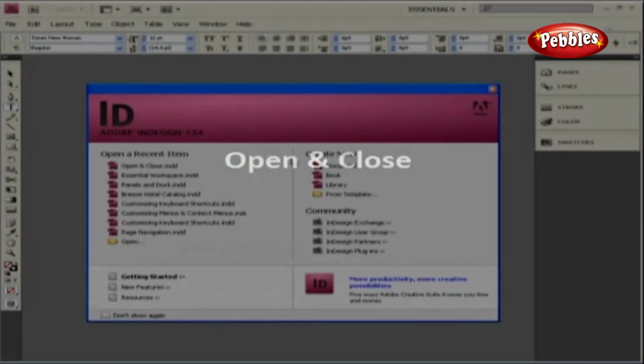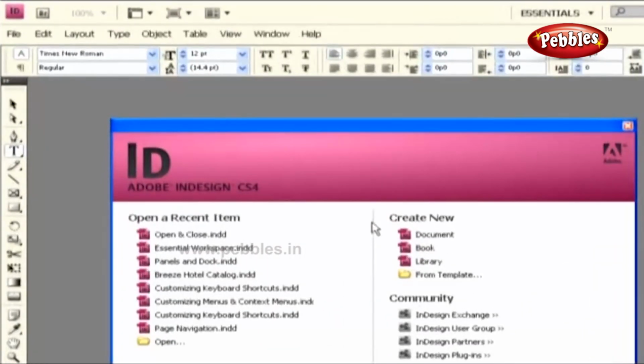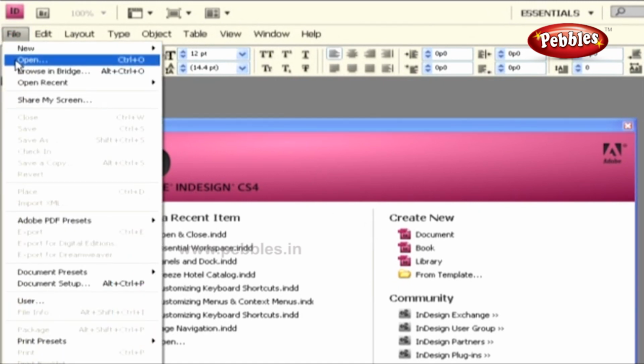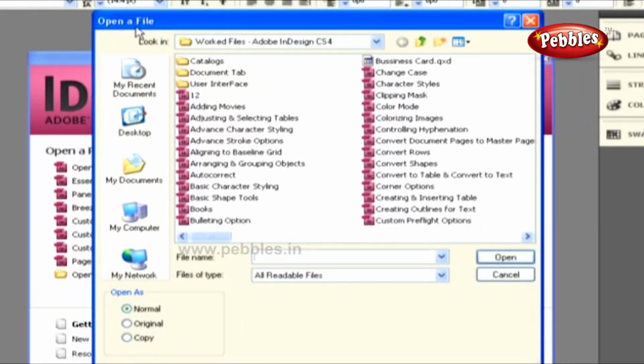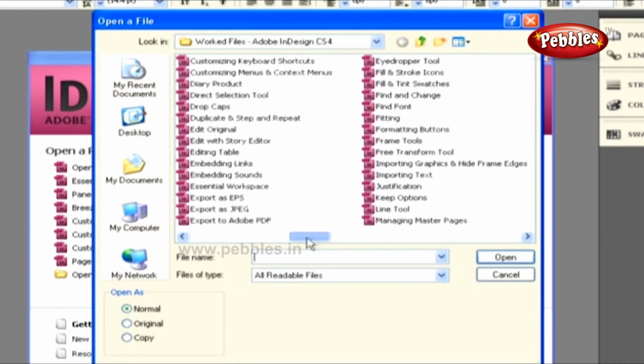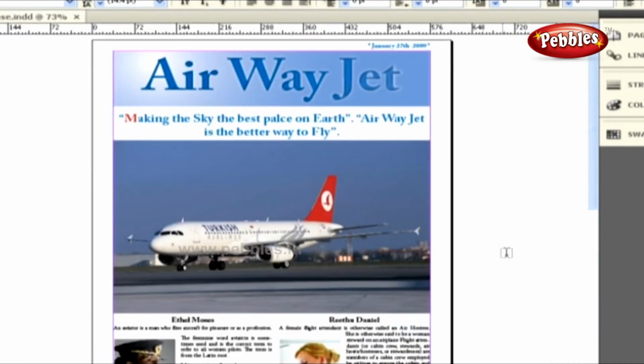Open and close. In general, InDesign gives you various options for opening and closing files. Let's take a look at them now, shall we? Open. To open an already existing InDesign file, go to File menu and select Open, or press the keyboard shortcut, which is Ctrl and O. An Open File dialog box will appear. Now select the desired file and click on the Open button. The selected file gets opened into a new document.